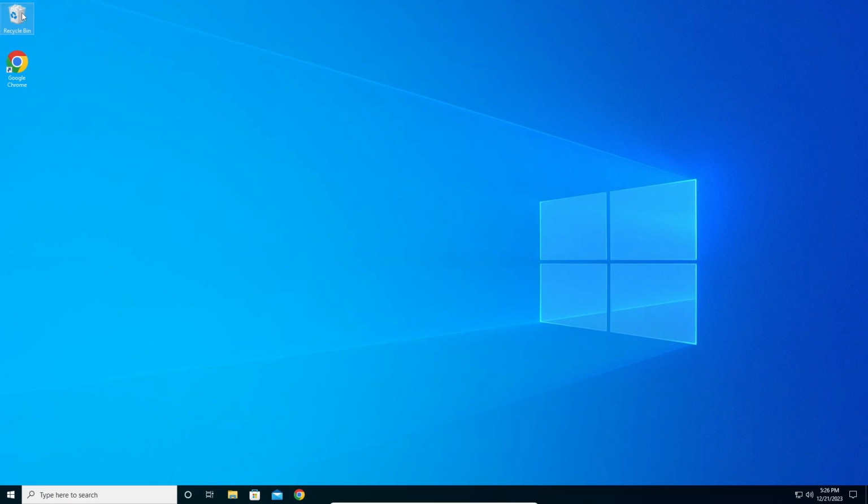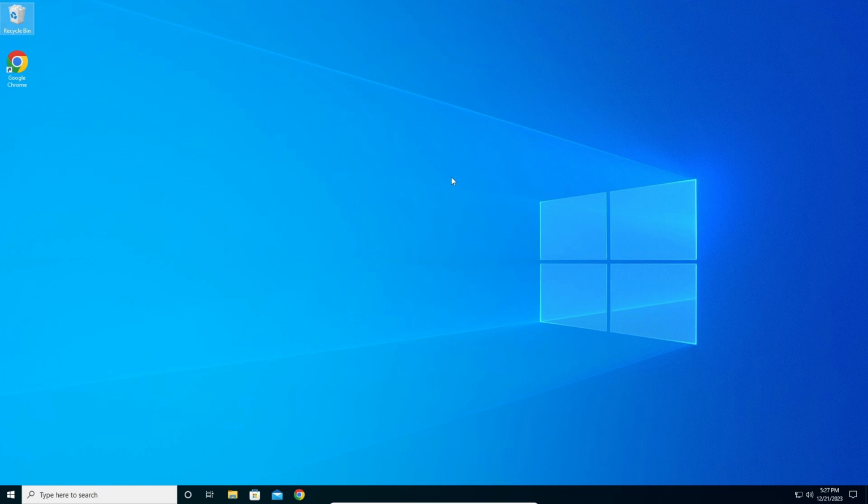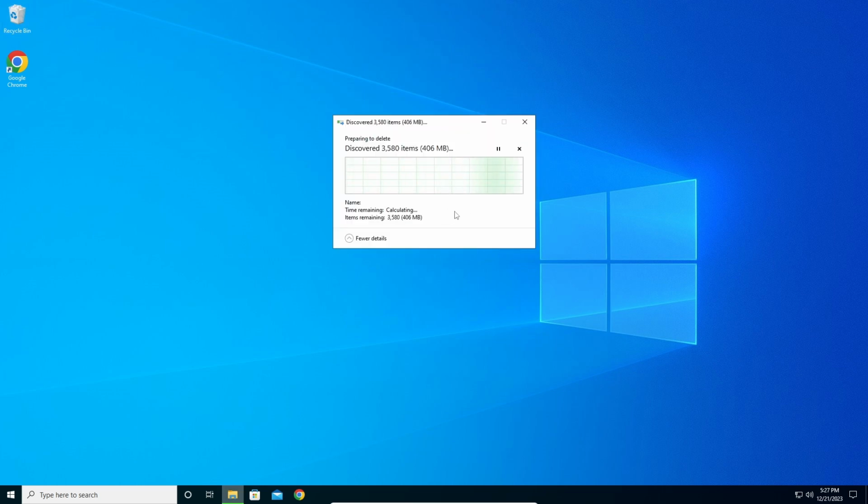And then we go to the Recycle Bin, and remember to empty the recycle bin. I'm going to click yes. So make sure your recycle bin is empty. As you can see, about 7 gigabytes is being deleted. For you, it may be even more. For me, it was around 7 gigabytes.